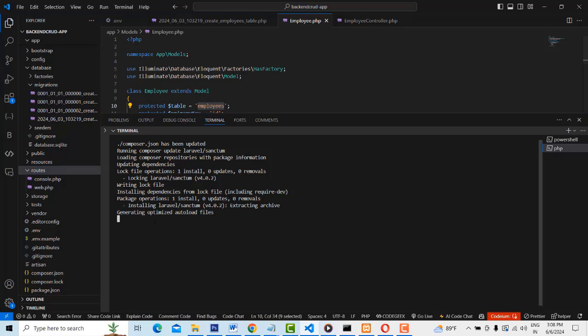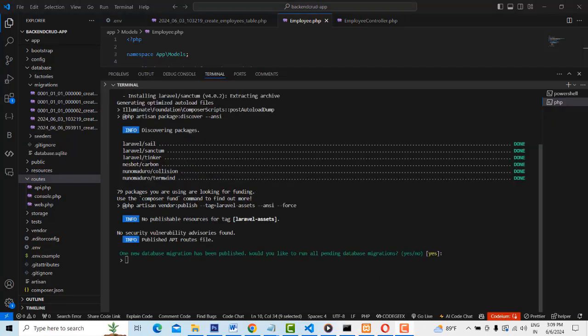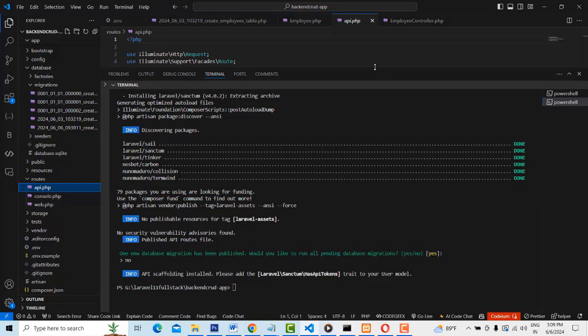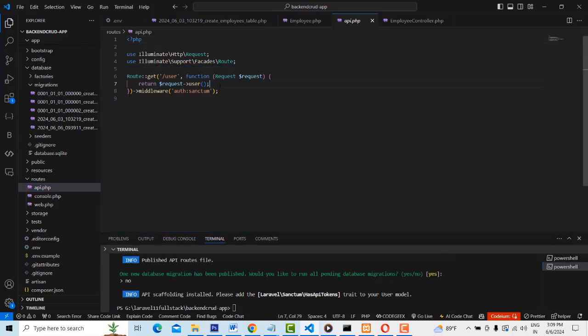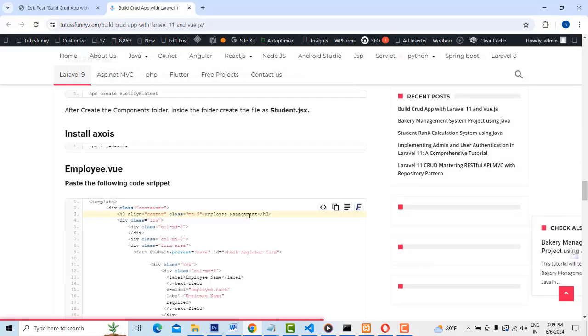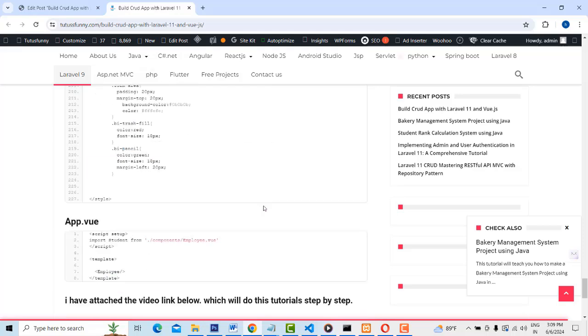Okay, here it's waiting. Now here we have to press no. We don't need them. Press the enter key. Here it has been completed. Here you will be able to see that in routes you have api.php. Here, what you are going to do is you have to call the employee controller.